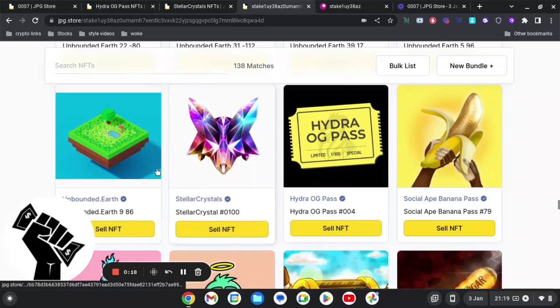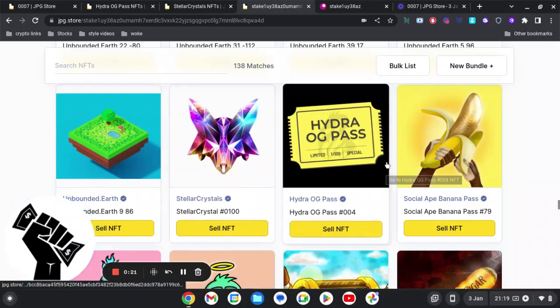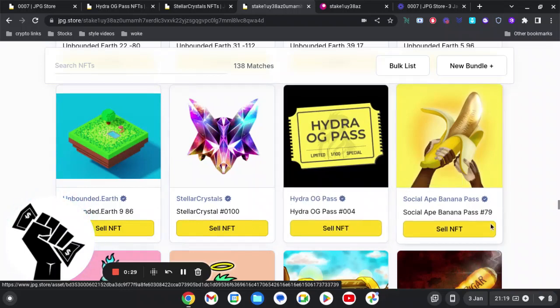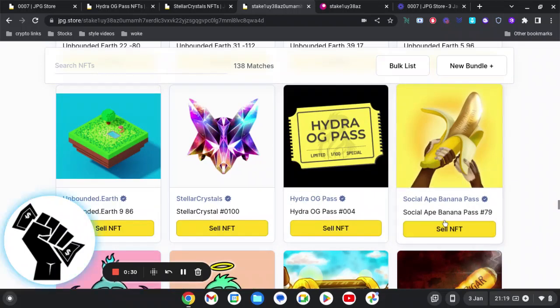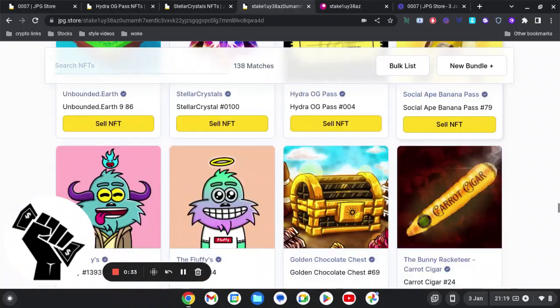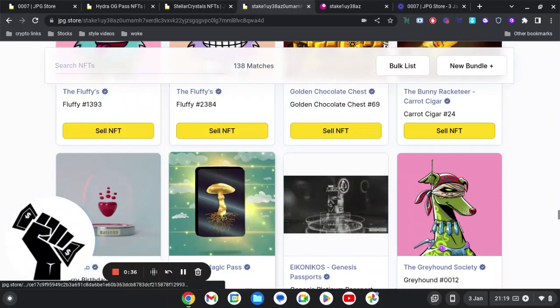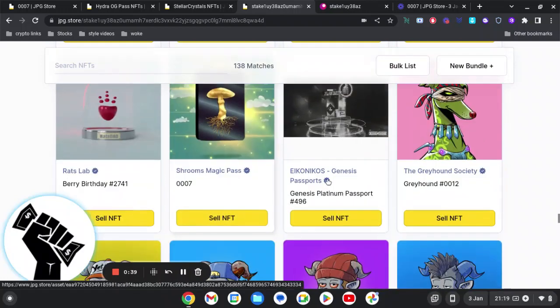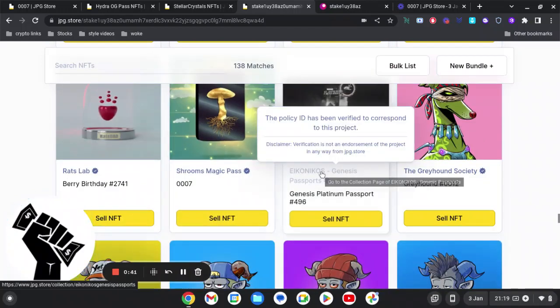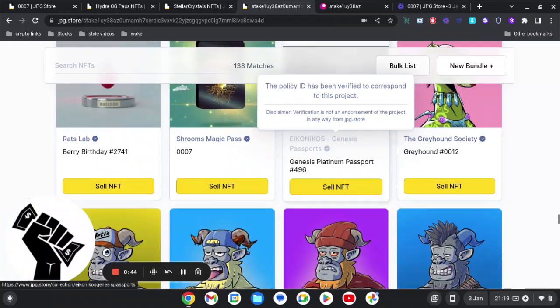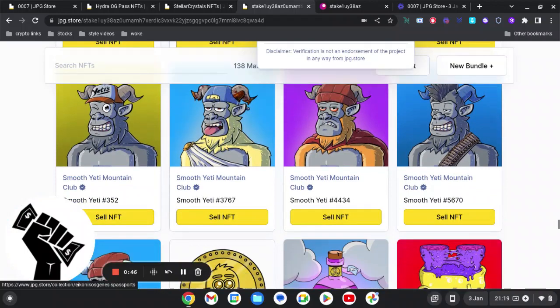Over Christmas, I got sent this Stellar Crystal. I got this Hydra OG pass, where the floor for this is about 5,000, so you're talking about 1,000 pounds. We've got a banana pass, which is about £125, so you're talking about 30 quid. Not too much. Again, a shrooms pass, this is about £1,000. And I would say this Econico Genesis passport is probably about a couple of hundred, like about 500.